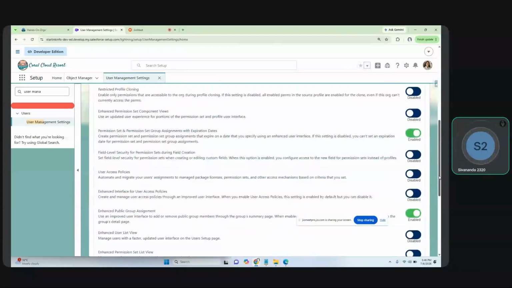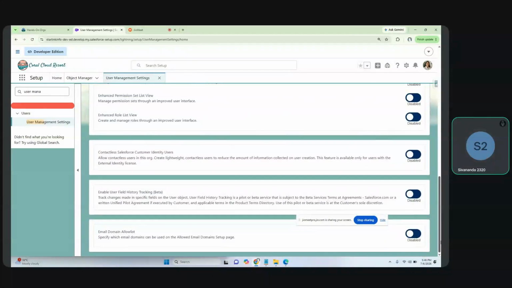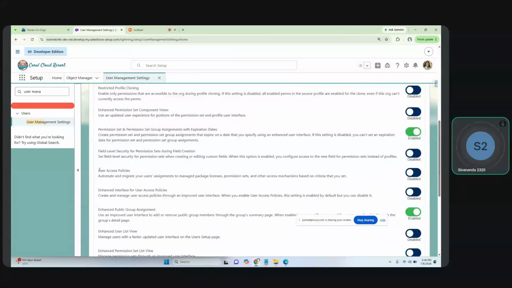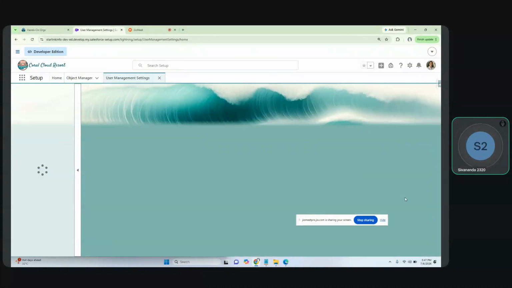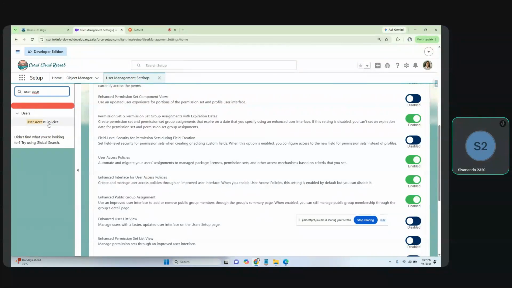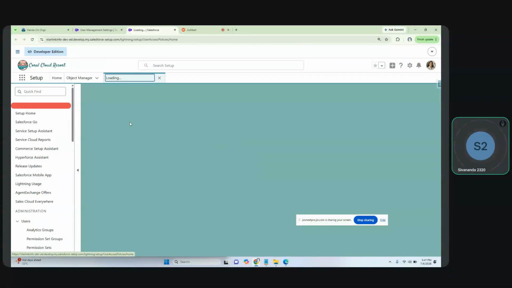There will be two options, and you need to enable them. It is this one: user access policies, enhanced interface for user access policies. You need to enable this, then only it will be visible. If you enable the first one, the second one will be automatically enabled. I didn't enable this one, but it will get automatically enabled. Now if you come here and type user access policies, you will see it. This is where you can define the criteria, like whenever the user is created or updated.